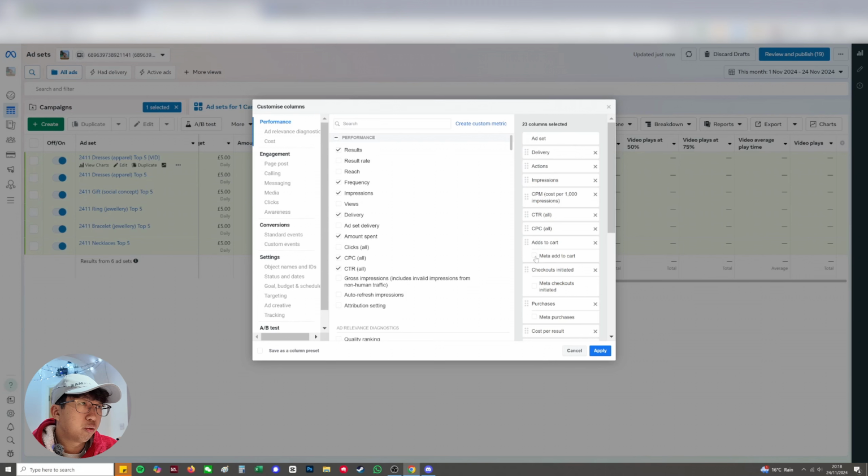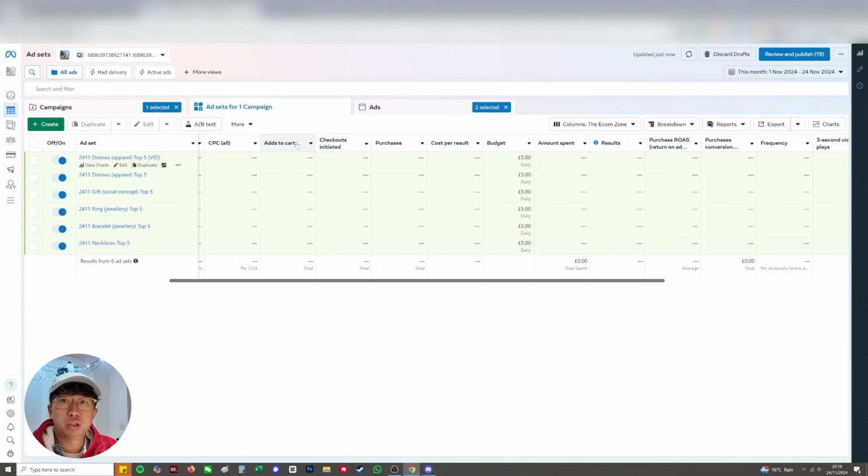And you'll have noticed on the right hand side here, I've actually unticked these boxes. So on your end, you'll probably have more boxes than just this one. And you want to untick them all because they're pretty much useless. You just need the add to cart metric selected. And then you only have one column for add to carts, one column for checkout initiated, and one for purchases.